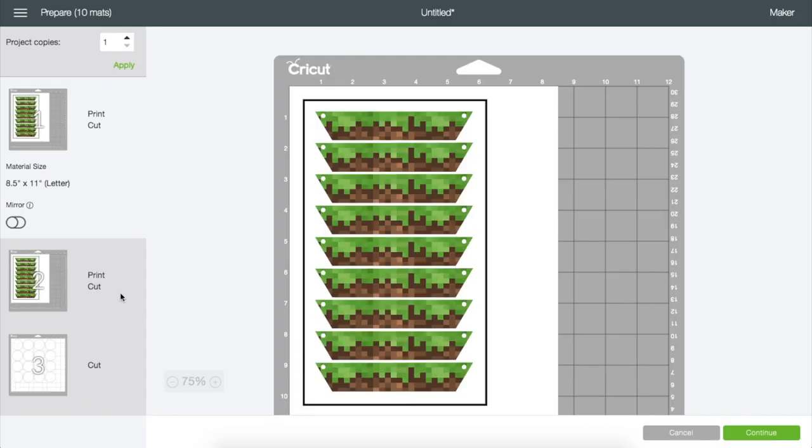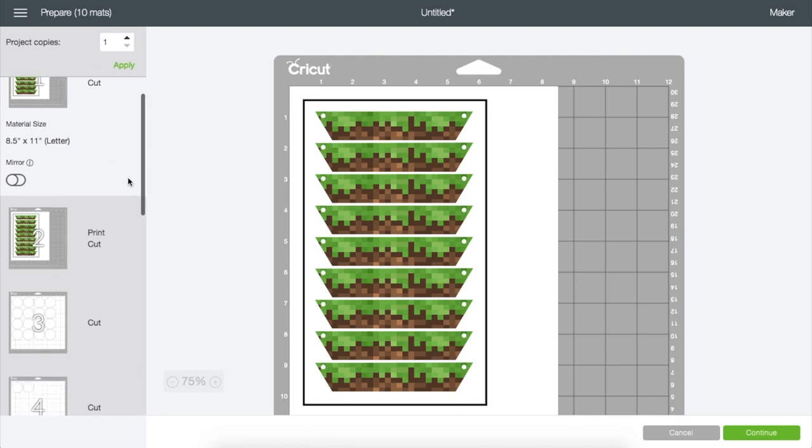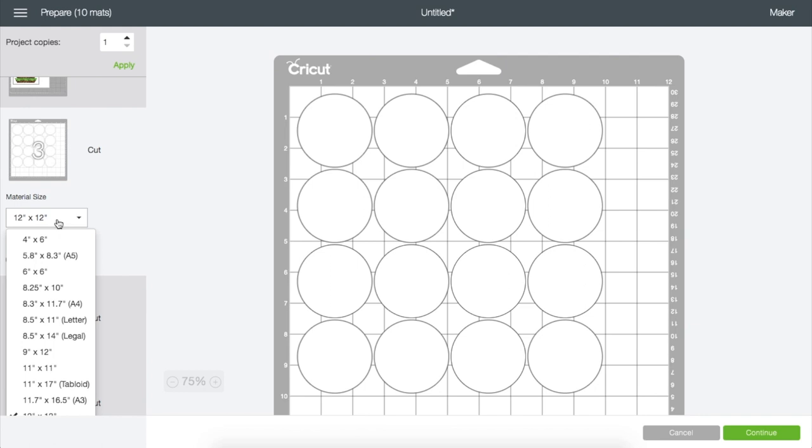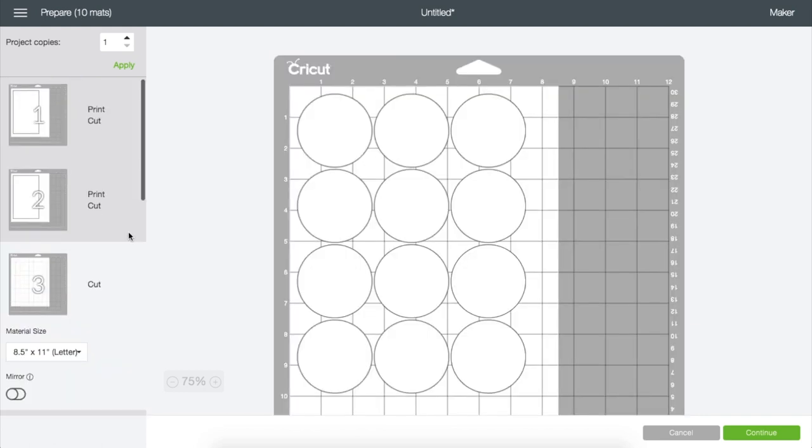We are now on the preview screen and it will show you multiple mats. Like for mat number one, this tells you right here that it's a print and cut. The material size is there and that looks good. And same thing with mat number two. Now on mat number three, I'm going to change the material size to letter size.